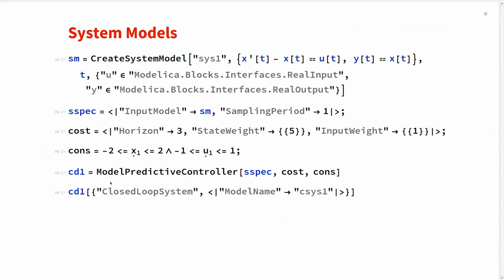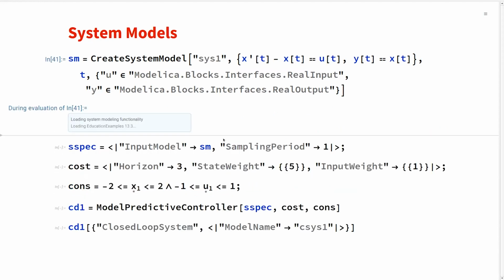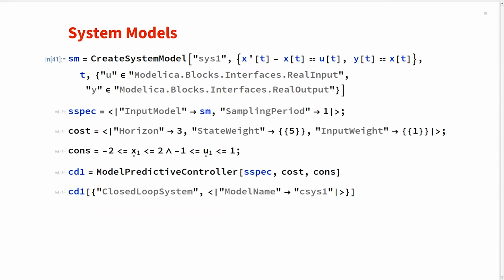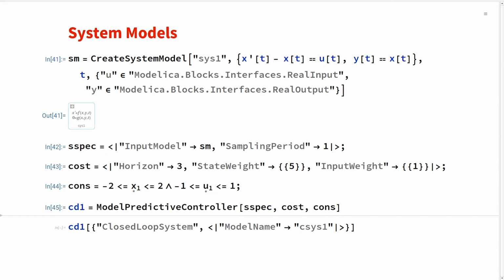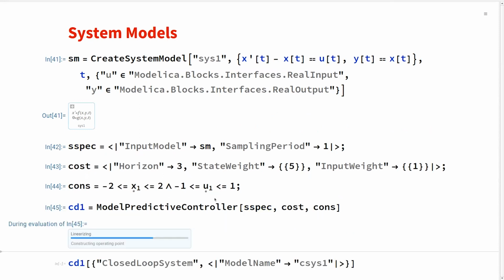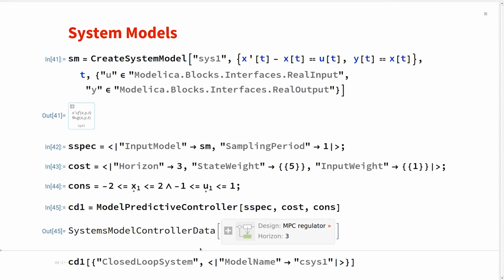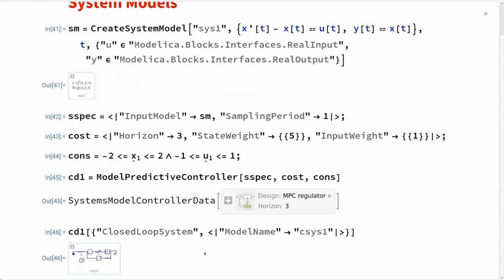Okay, so this I wanted to show. I just want to show the different models we can handle. We can handle other nonlinear models in the Wolfram language. Here I've taken a system model. I specify its specifications, its cost, just the same as before. And now I compute the model predictive controller for that. Okay, and now you get the closed loop system. It has to put it together in a different way. This is a system model. But again, it's done automatically for you.